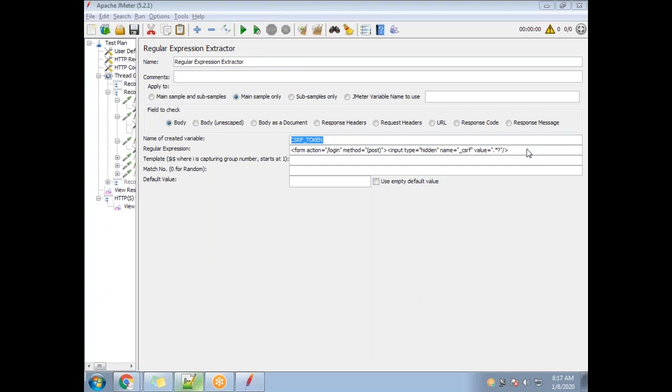You need not be right, just give your answer. Logically think about it, okay, and give your answer. You see, JMeter doesn't know what the dynamic value is, guys. Whatever is grouped, it will simply take that value and put it in the CSRF token.